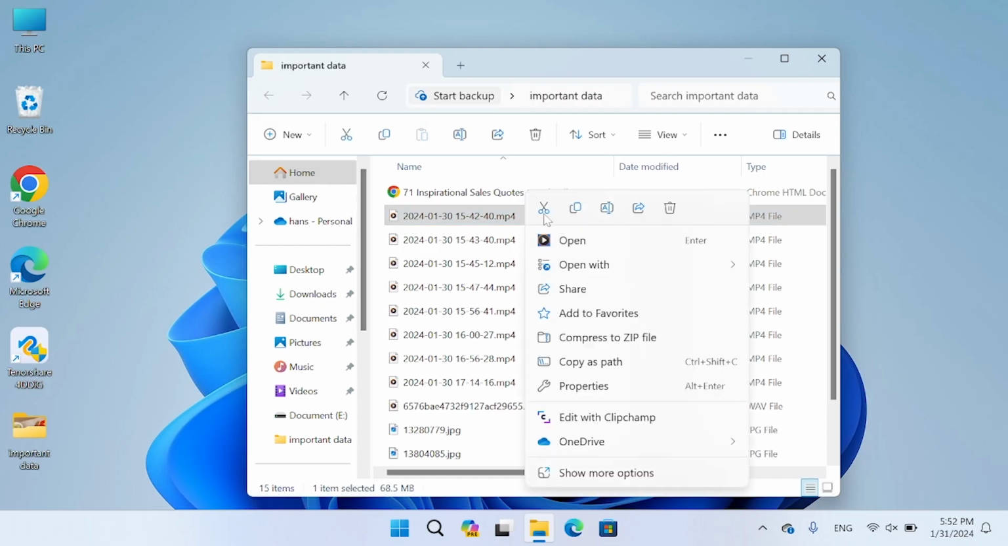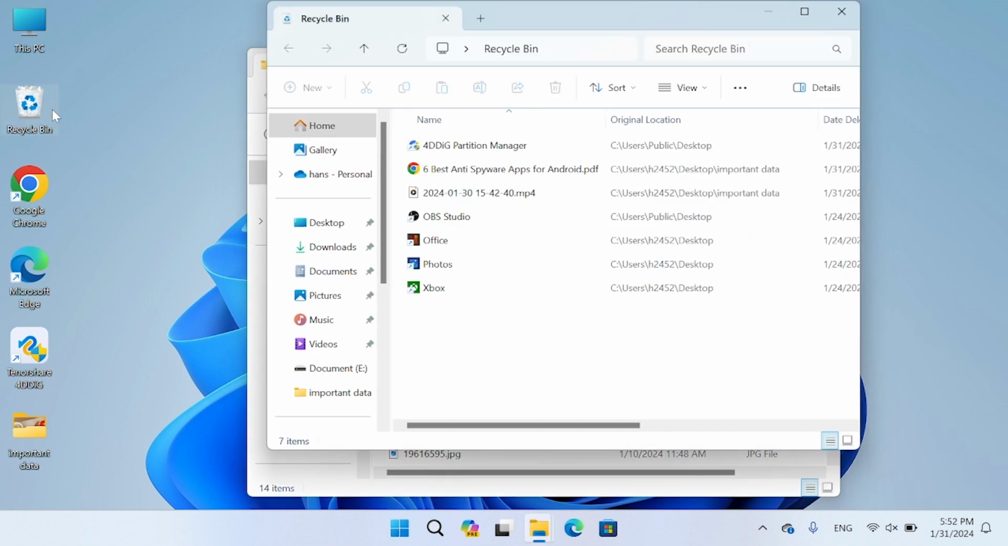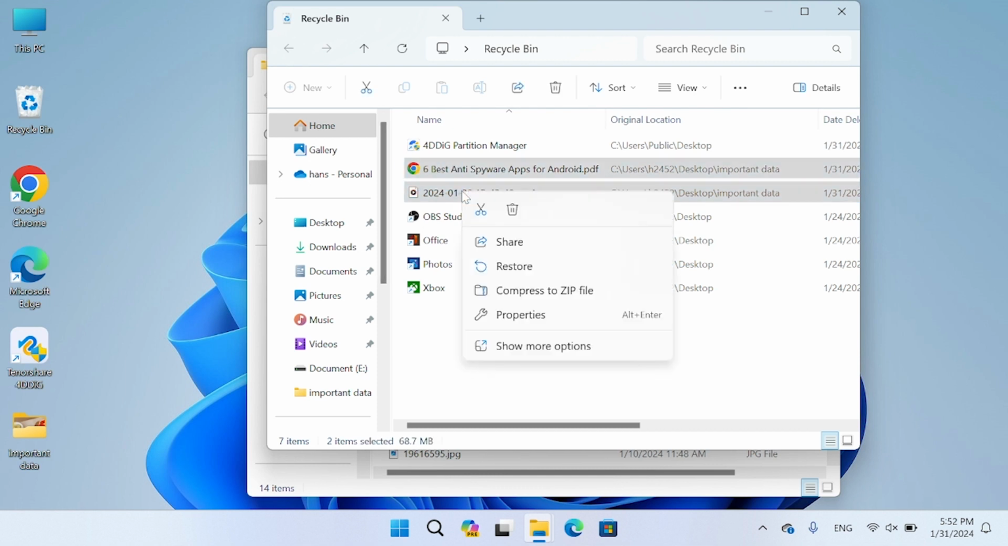Normally, when you delete a file, it will be moved to the Recycle Bin until you empty it. So, if you accidentally delete your file, you can find it in the Recycle Bin. Right-click it, and you can restore the deleted file.